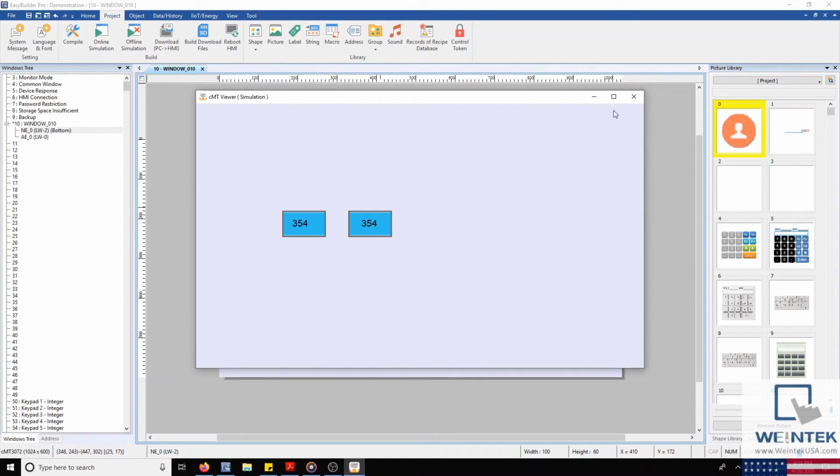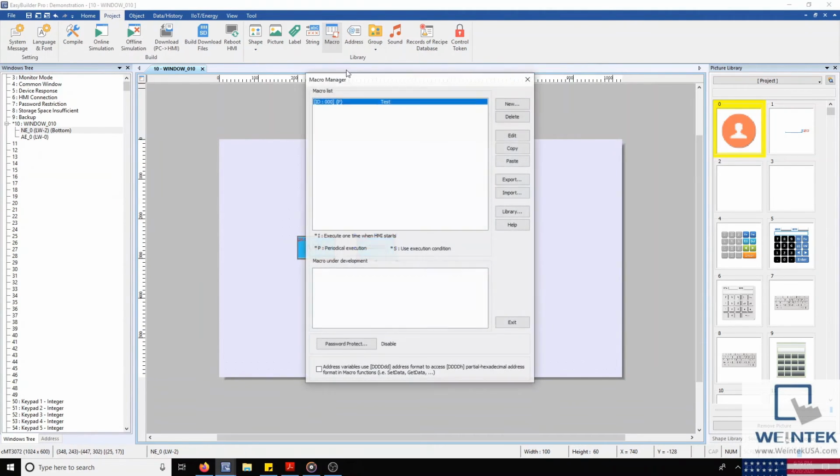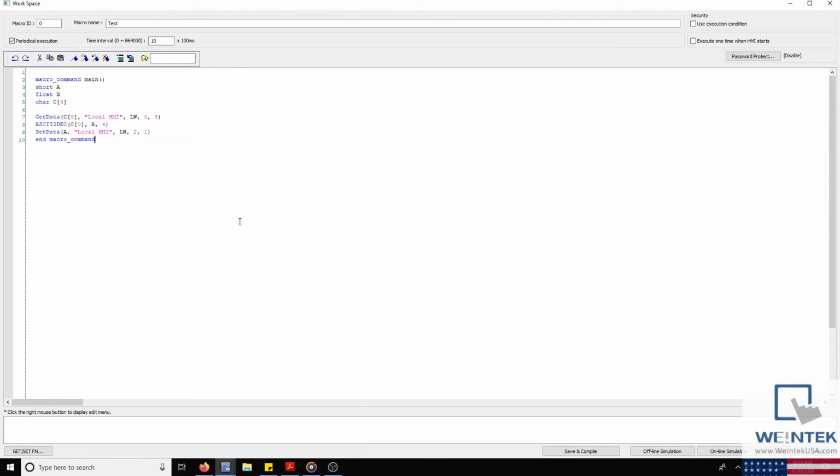I'll go ahead and close our simulation and reopen our macro. And we'll create another example where, in this case, we'll go ahead and convert our decimal to ASCII data. To do this quickly, I'm going to move our get and set data functions and change them both to their inverse. I'll remove our old conversion function and replace it with a new function from our API function manager.